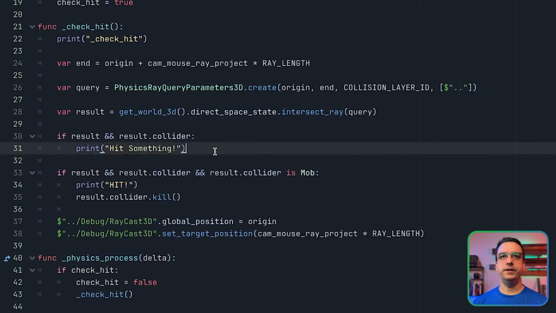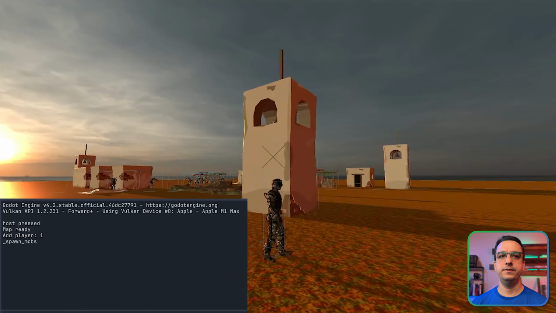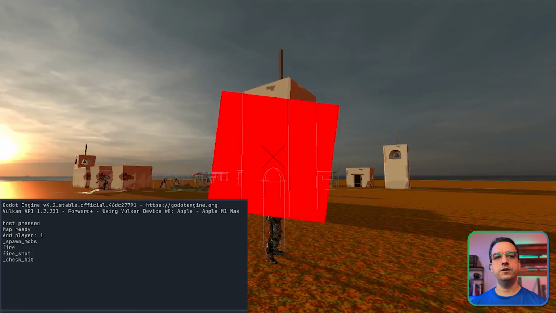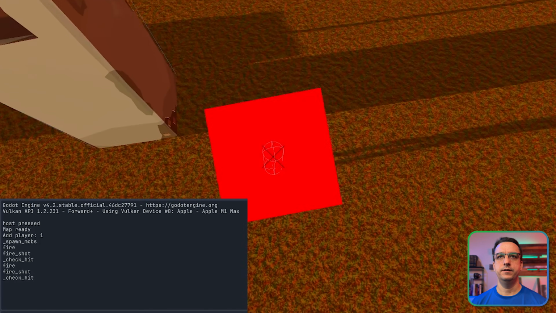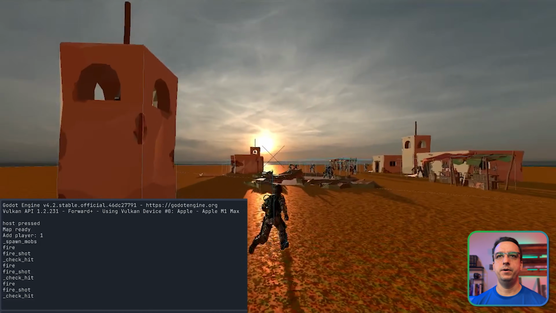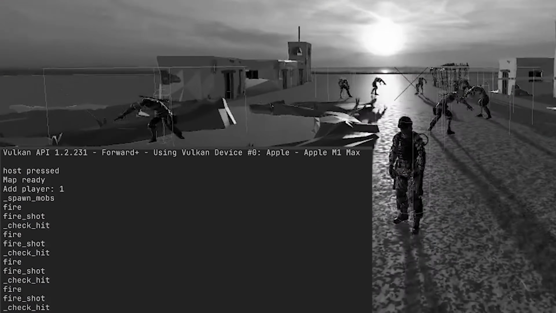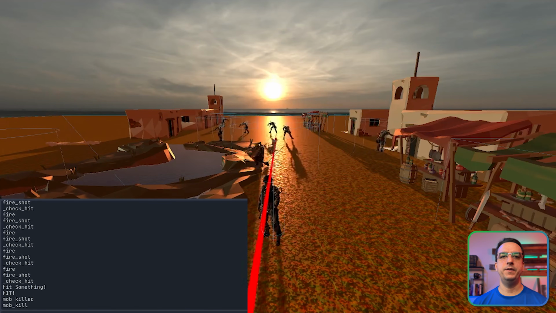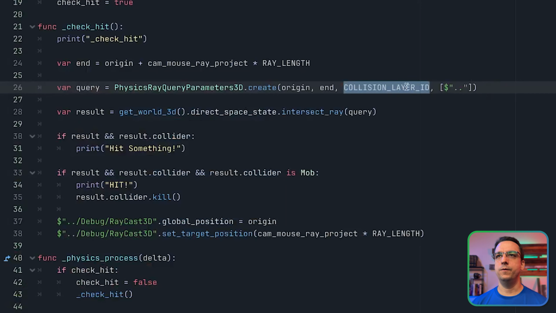In theory, this should not show up unless we hit a mob. It shouldn't show up if we hit a building or the ground or anything else because we have this filter on here. Hopefully I did this correctly. If you look at the console log, you'll see that it doesn't say hit something. So I can shoot the ground, I can shoot me, nothing happens. But if I shoot a zombie, boom, missed him. Oh my God. It hit something. You can see down there in the console log, it shows hit something, and we killed him. So that means this filter is working as expected.